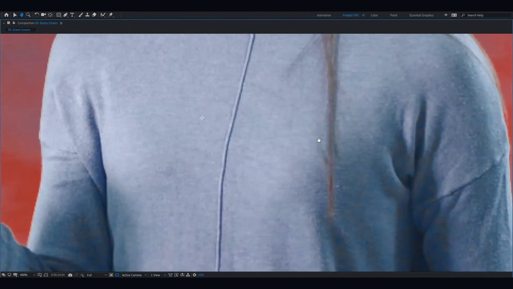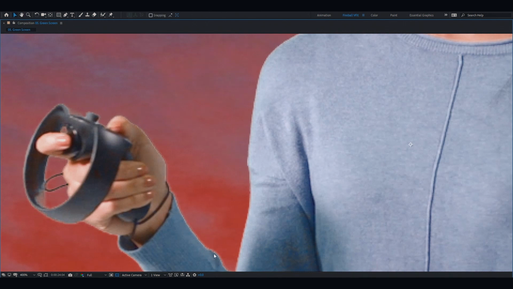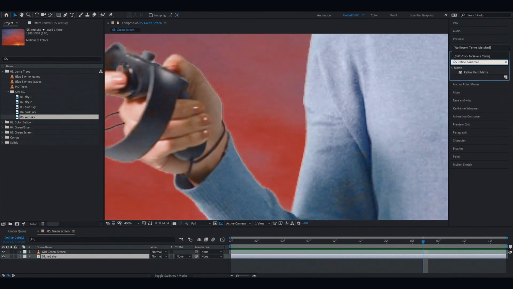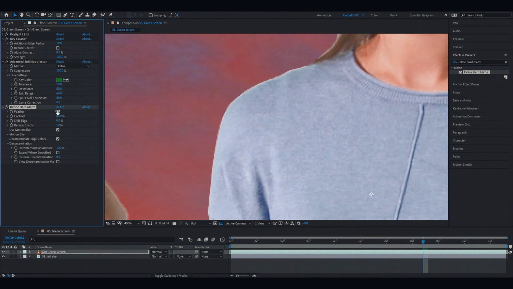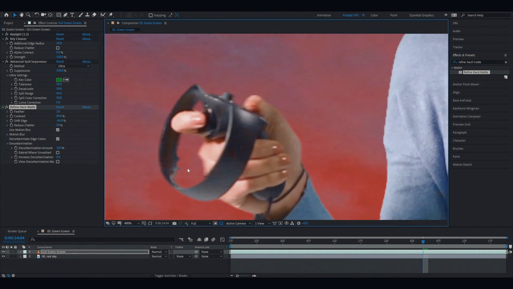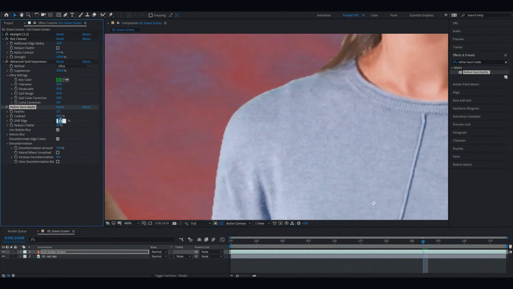It might seem enough, but if we introduce a new background, we will still see some imperfections on our subject's edges, like these white and dark edge lines, which we can solve by using the Refine Hard Matte effect. This effect allows you to reduce the edges by using the Shift Edge controls, but it takes out more than we need, so put it to zero. We also don't need the feather, as we already softened the edges with the Key Cleaner effect.